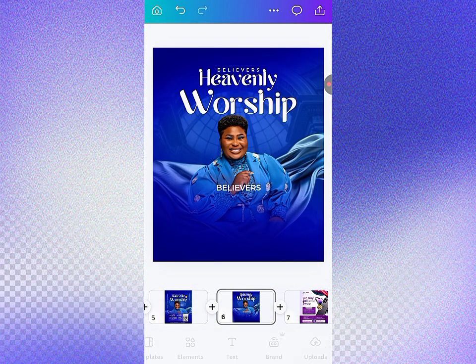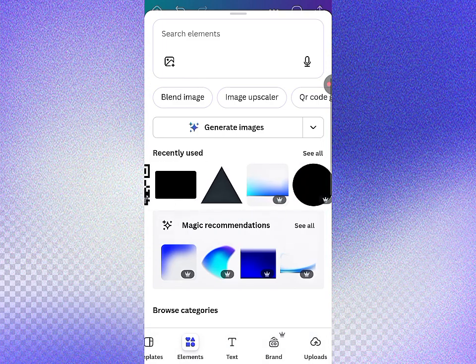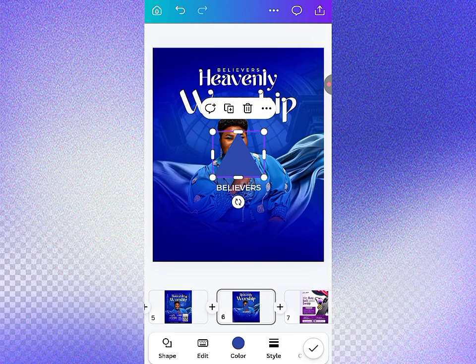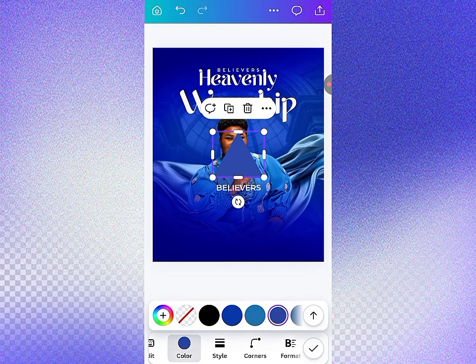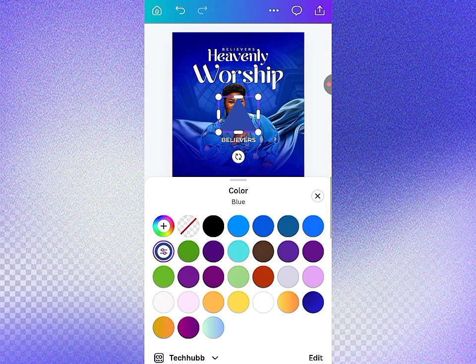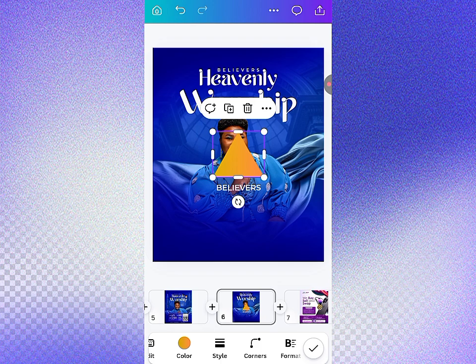The next thing I did was to bring in a triangle. So go to elements, come to triangle, three-sided, and we're going to give it a color. So come to color, click here. I'm using a gradient color, this particular gradient you're seeing here. So let's rotate this like this.